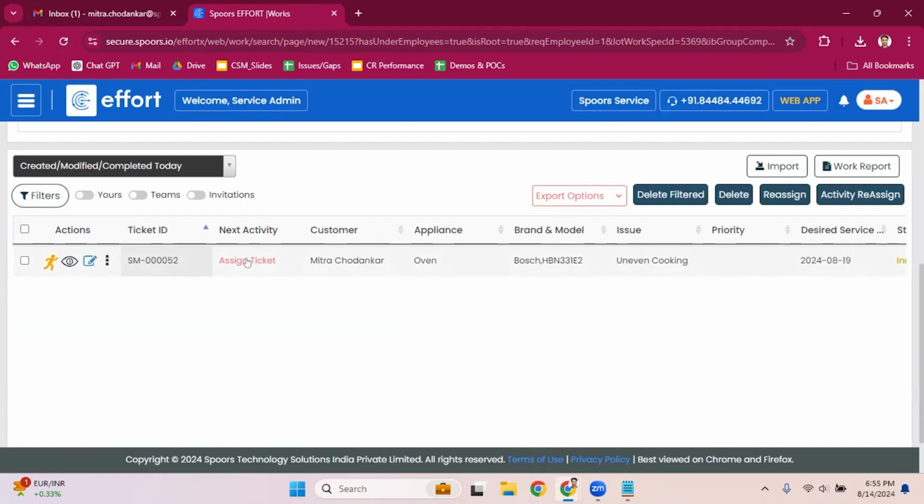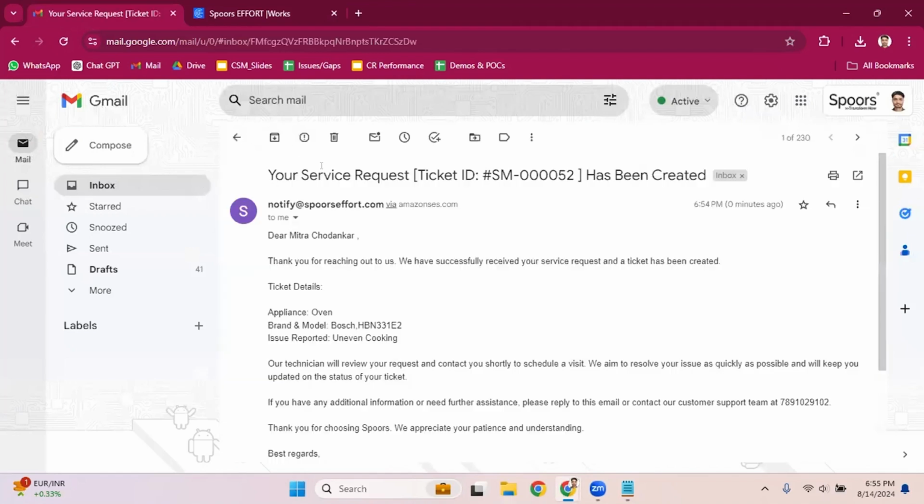Then we can see the next activity, which is assigning the ticket to a technician. And we can see the details of this ticket, like the name of the customer, the appliance, the brand, and the issue. Now, as a customer, I can check my mailbox and see the acknowledgement that I've received after this ticket was created. So here you can see the ticket ID and also the details of this ticket.